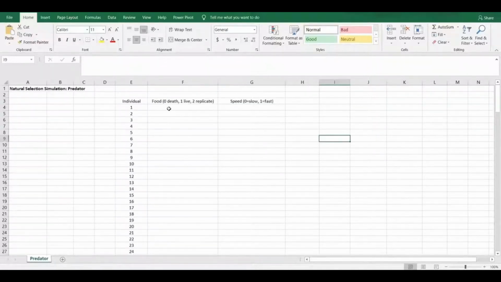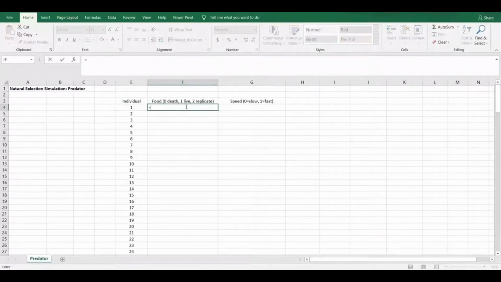So we're going to use some random number generators, and basically if we get a 0, that individual is going to die. If we get a 1, the rabbit will live. If we get a 2, it will have enough resources to reproduce. To do this, it's pretty simple. We would just use the RANDBETWEEN function, and we need to use the lowest number of our range and the highest number of our range.